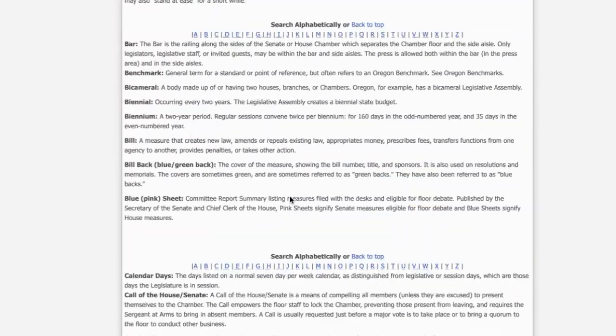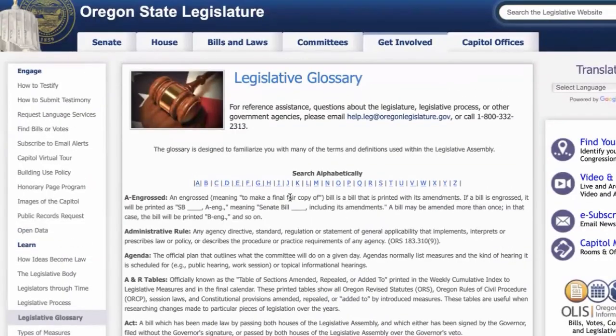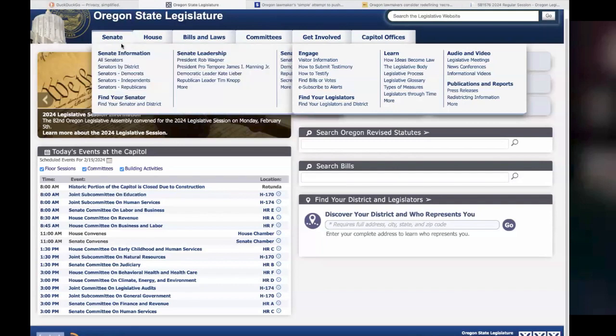So just know that there is information here for you. You don't have to be intimidated by the legislative process. There's lots and lots of information for you.